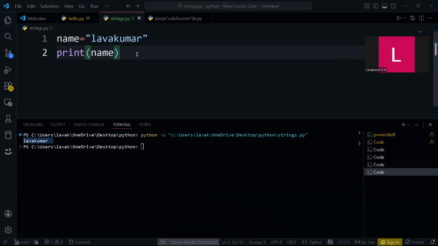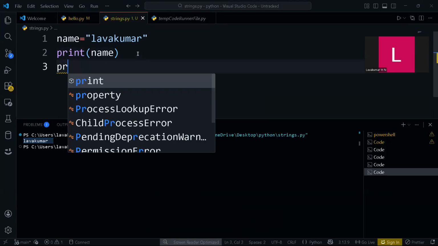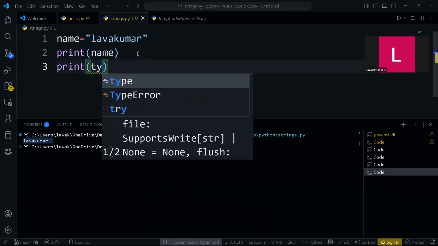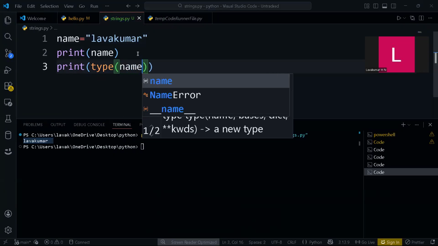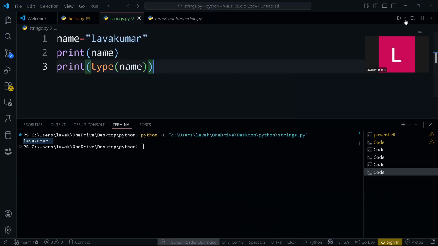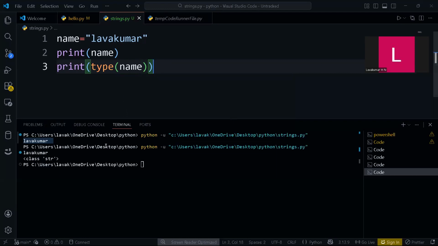Now, I already said str is an inbuilt data type. But how do we know what kind of data type it is? If I want to check, print type is the method we use to check which class it belongs to. So I will use the name variable. Basically it will return str. See, it belongs to class str. This is the inbuilt data type.